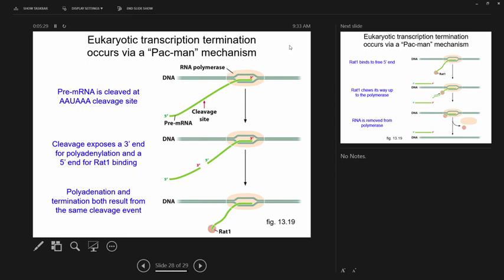So cleavage exposes a 3' end here, where the enzyme poly-A polymerase is going to add about 200 or so A nucleotides, the poly-A tail, which you may have heard about before. And that also exposes a 5' end on this little piece. This isn't a small piece right here, this is not to scale. There would be the full RNA all the way out. So this exposes a 5' end.